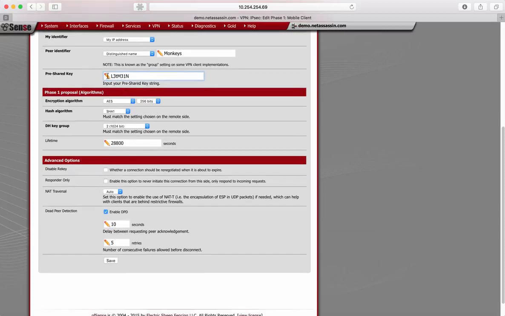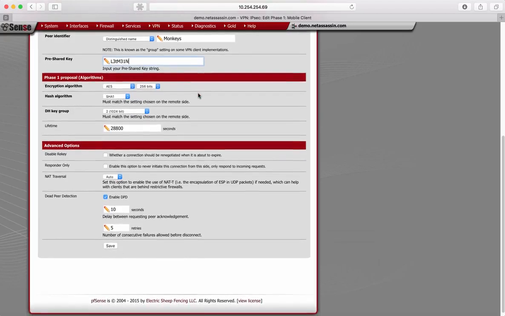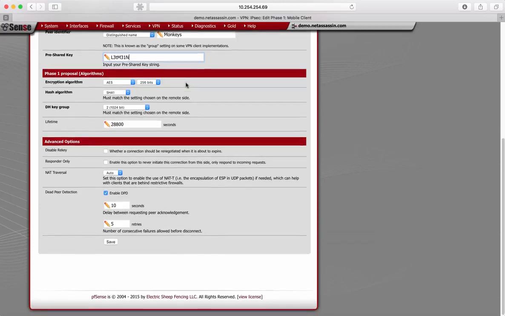So now we're done. Remember what this is. You're going to use them later when you configure your client. And of course, make the password as long and as complex as you would like, and the peer identifier can be anything that you wish after you set it to distinguished name.